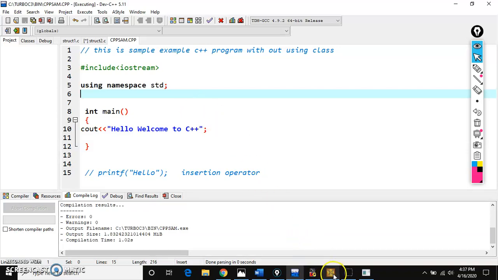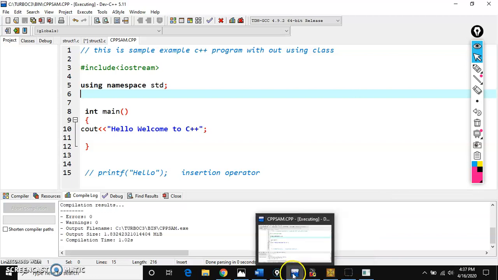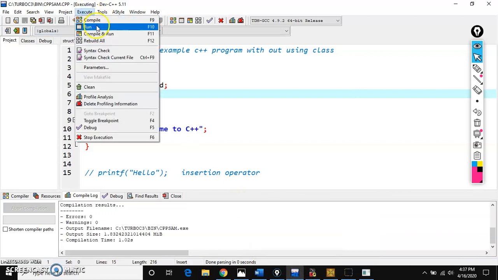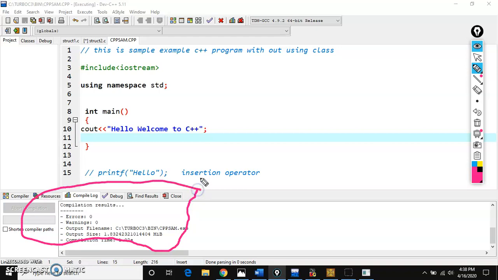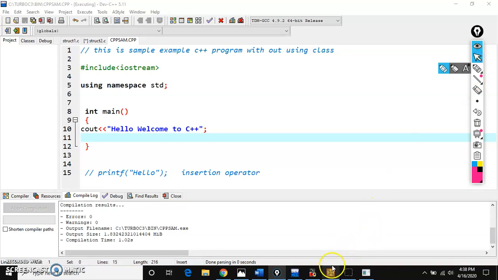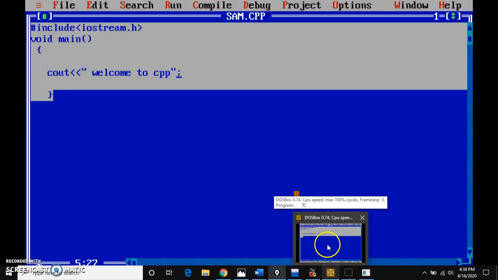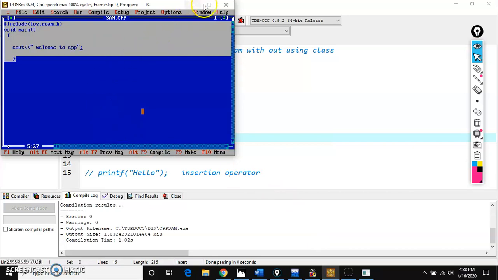In Turbo C we have Alt F9 and Control F9. In Dev C++ we have F9 and F10. F9 for compile and F10 for run. If you want to compile and run at a time, you can hit F11 directly. If there are any errors, they are displayed in this area, in Dev C++. Already you know that if there are any errors when you are compiling the program in Turbo C, you will get the errors at the bottom.